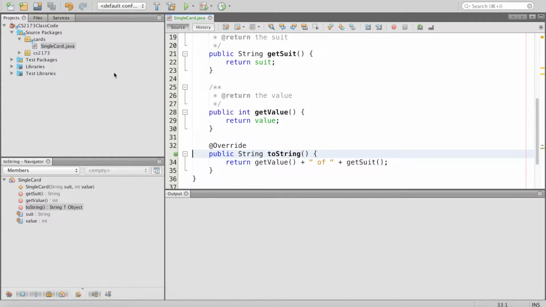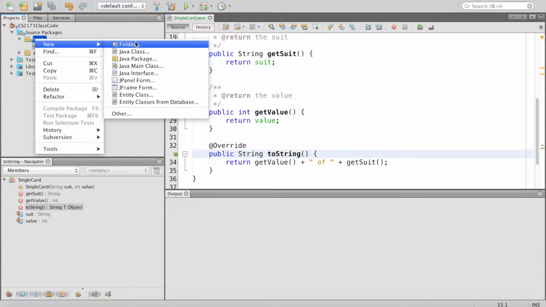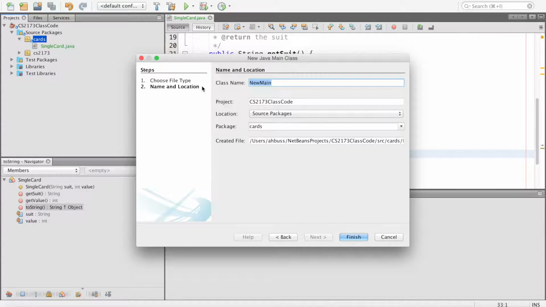diagram, we now want to test it, because as simple as this class is, there's really no such thing as completely automatic code. In other words, when you write code, it's not just going to work. You have to make sure that you verify that it works. And to do that, as the assignment suggests, we're going to create a main class called TestSingleCard.